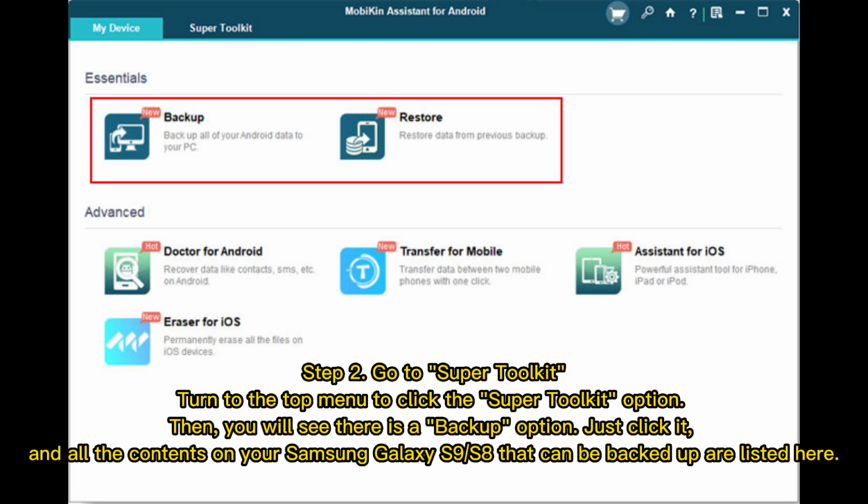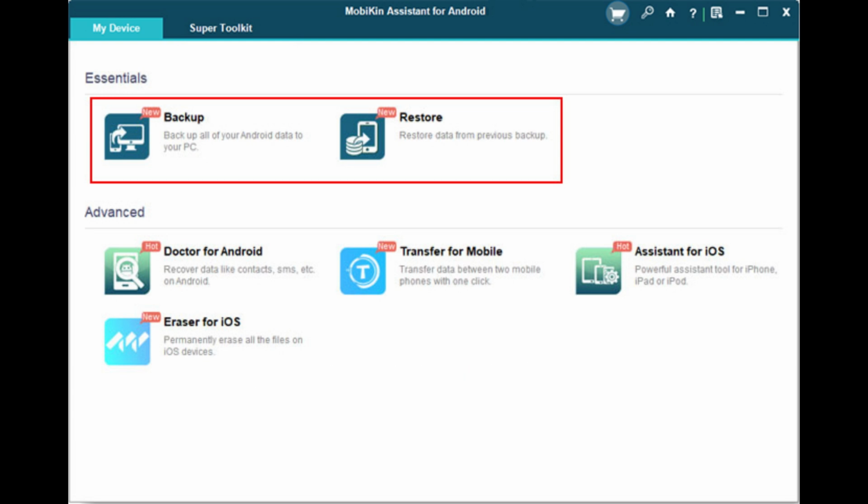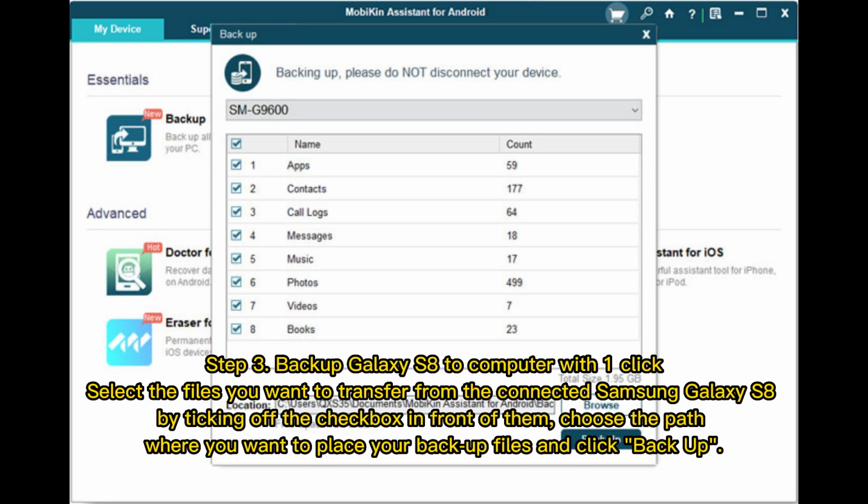Step 2. Go to Super Toolkit. Turn to the top menu to click the Super Toolkit option. Then, you will see there is a Backup option. Just click it, and all the contents on your Samsung Galaxy S9, S8 that can be backed up are listed here.